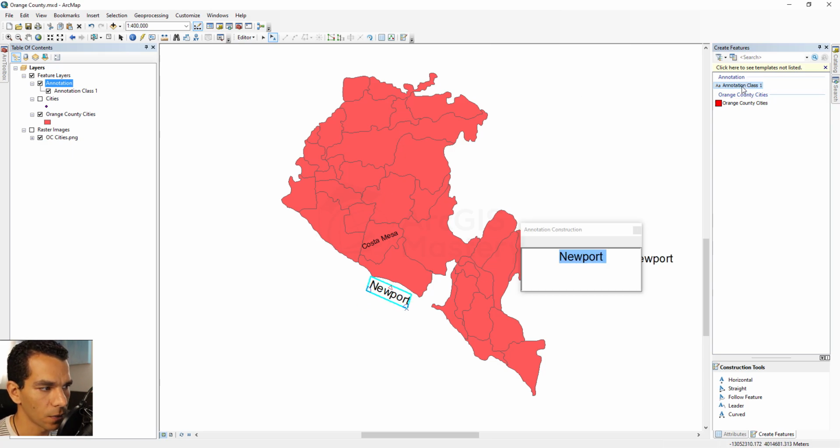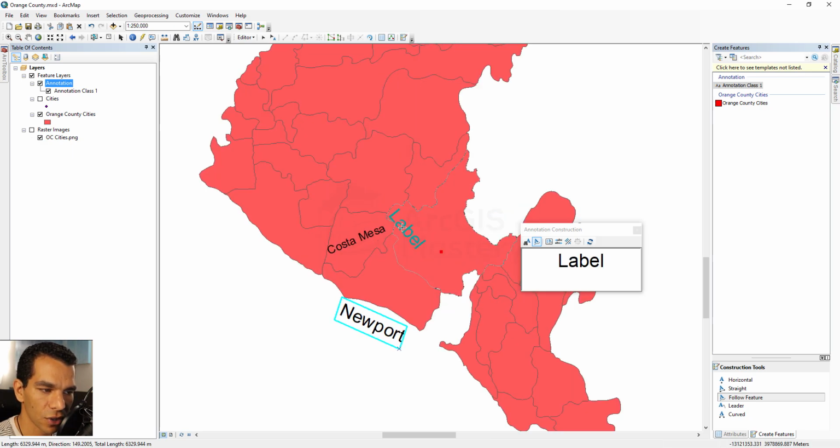Let's add another one. So here let's try a new label. Let's call it label, and I will try follow feature, and follow feature will add your label inside a feature but will align it with the feature. So here as you see it's moving around, but it's not going to go out of the feature. It has to be connected to the feature somehow.